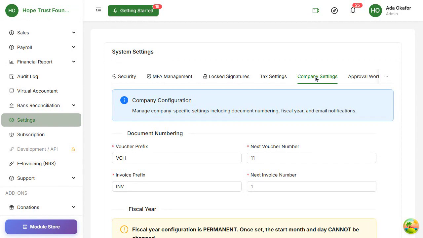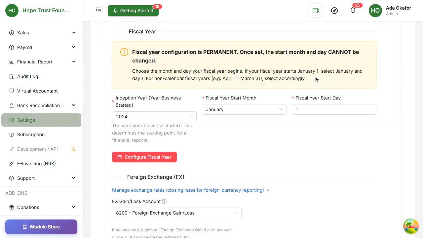Further down the sidebar, we open Settings. In Company Settings we come to the fiscal year. This is a permanent, one-time setup, so we choose carefully. First the inception year, the year the foundation was established. Then the month and day the fiscal year begins. Hope Trust runs a normal calendar year, so January, day 1.